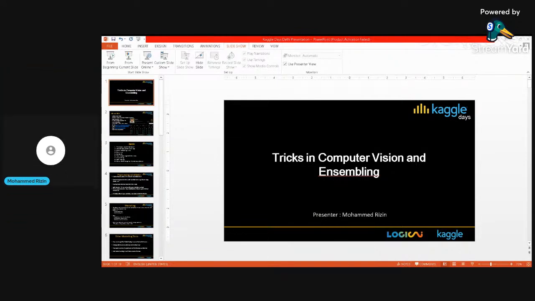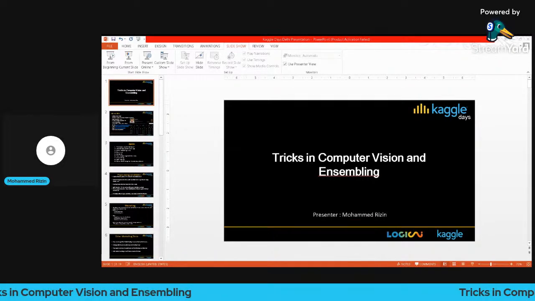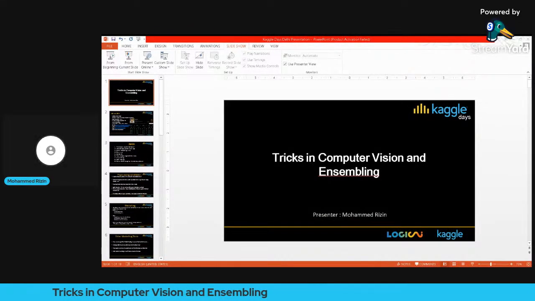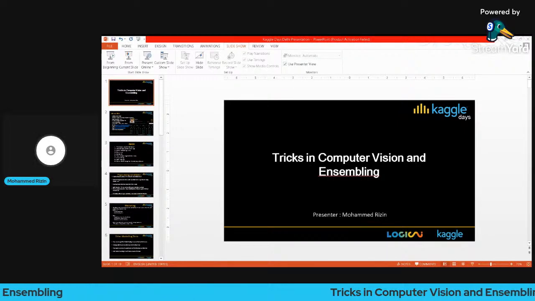Hi everyone. My name is Mohammed Rizin. Today I'm going to present on the topic of tricks in computer vision and ensembling. First of all, I'm a high school student, and I have completed university. I'm a Kaggle competition master, and I'm 39th place globally in Kaggle competitions. I have won 2 competitions, and I have won 8 medals: 3 golds, 4 silver, and 1 bronze. So let's get into the topic.